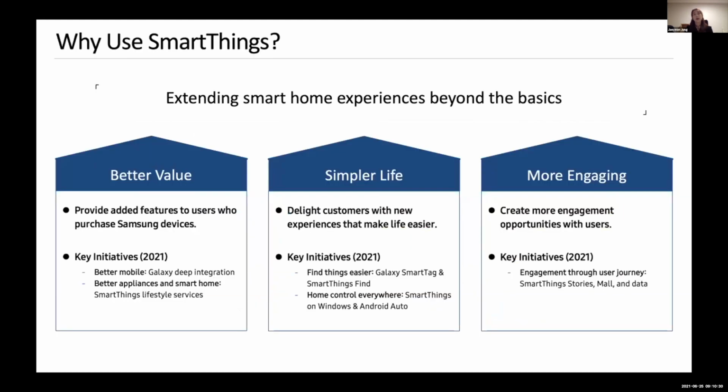And so, it's an IoT Day event, so I want to talk about the smart home experience. So today's smart home experience, and why people want to use an app like the SmartThings app for the convenience of their life.